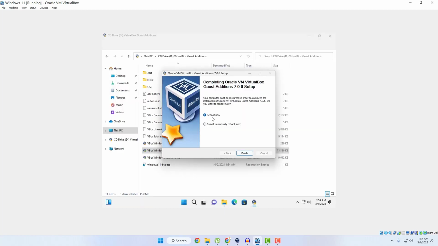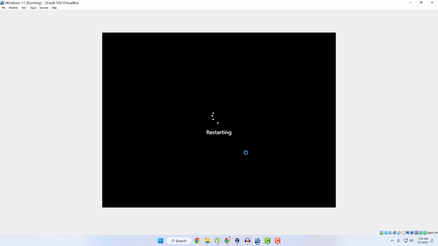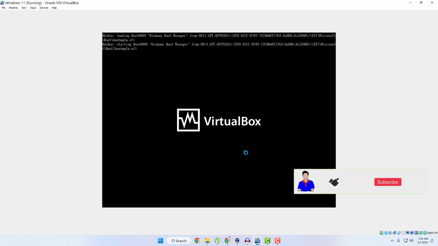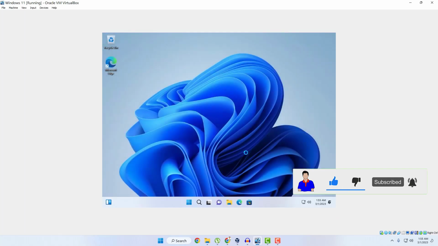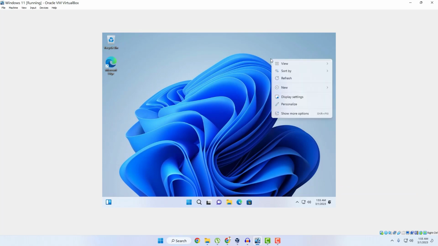Now you can see that it is saying Completing the Oracle VM VirtualBox Guest Additions setup. Here you need to reboot it. If Reboot now is selected, then click on Finish and your virtual machine will restart. Now wait a bit for it to restart. So now you can see that our virtual environment has restarted. Just give it a couple of seconds.